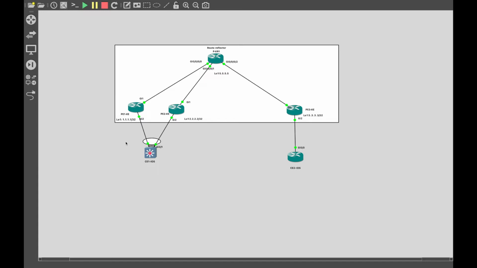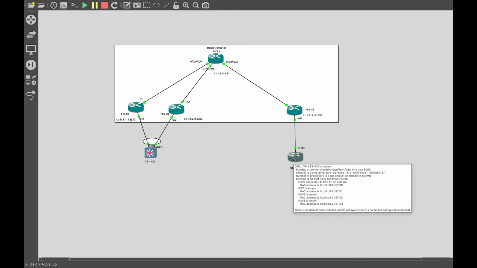My name is Shambhu and in this video I am going to take forward my EVPN discussion. So last video I discussed single home EVPN session. I had two hosts, one connected on CE1 IOS and another connected on CE2 IOS.